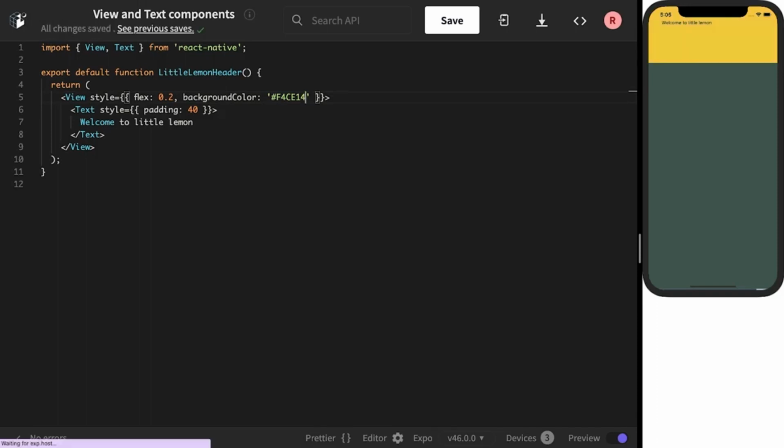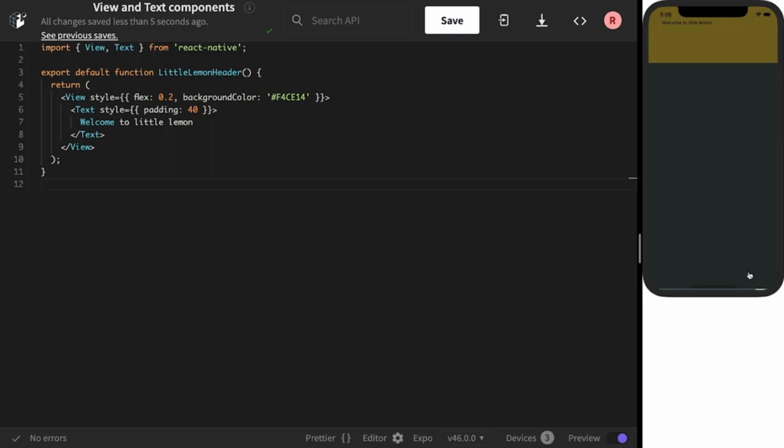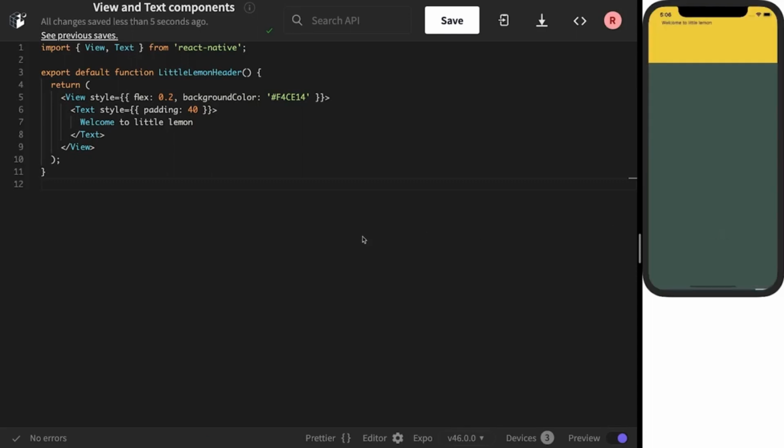All right, now you understand that views can be nested. In other words, you can have child views, and you can use the flex property to determine what percentage of the view the child view will take up compared to the parent view. Let's examine the text component next.